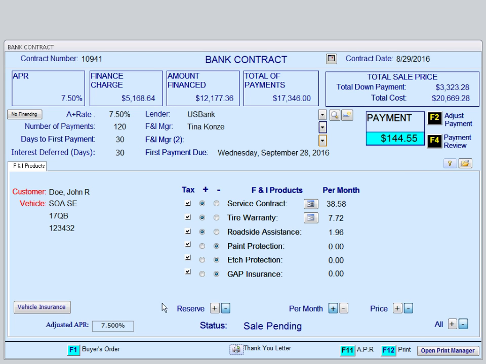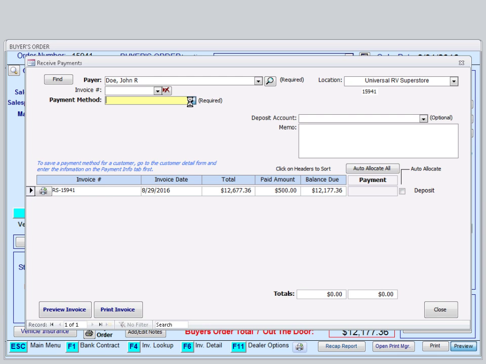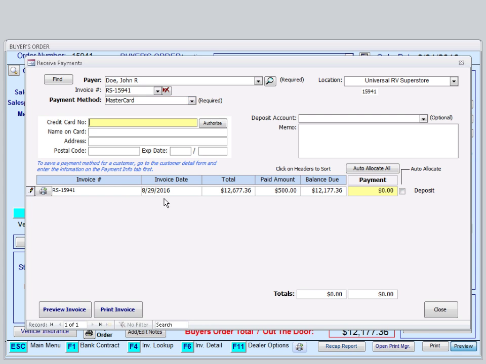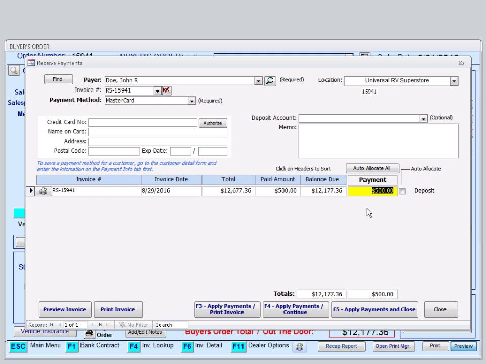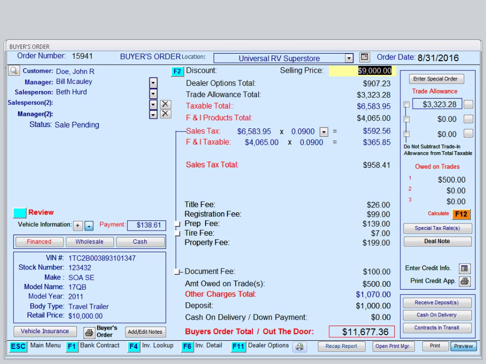Now let's go back to the buyer's order and I'll apply my customer's deposit. Select Receive Deposit. Select a payment type. Enter the amount. Select Enter on your keyboard. Apply payments, print receipt. I'll receive a message saying that the payment has been applied. Now I'll hand my customer the thank you letter, the deposit receipt, and start my credit approval process.